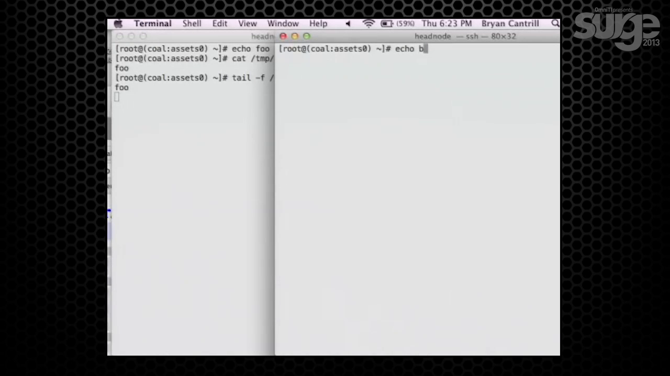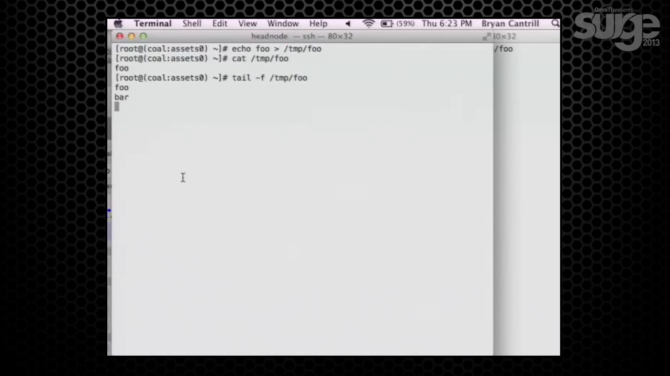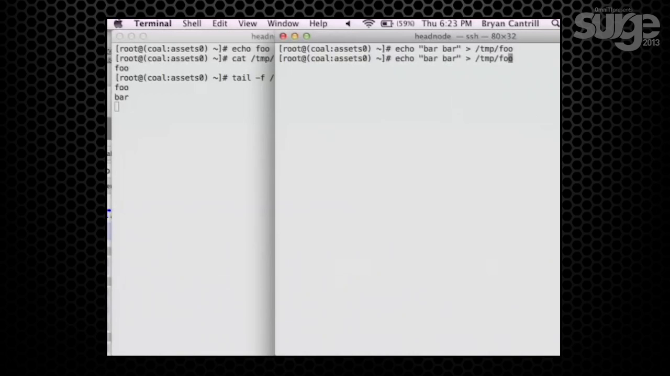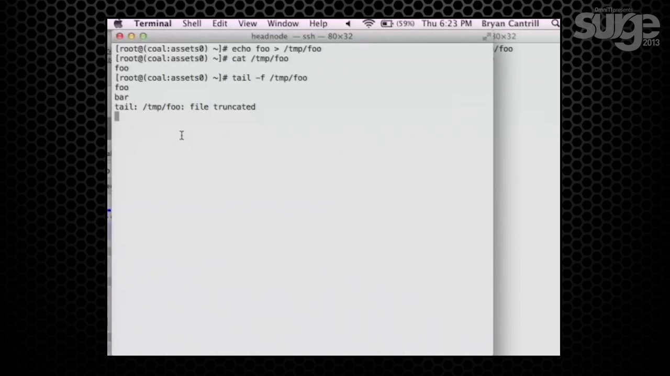Good, I'll go over here. I'll echo bar to temp foo. Bar. That seems wrong. Okay, let's just do baz to temp foo. Temp foo, file truncated, no other output. Thank you, tail.